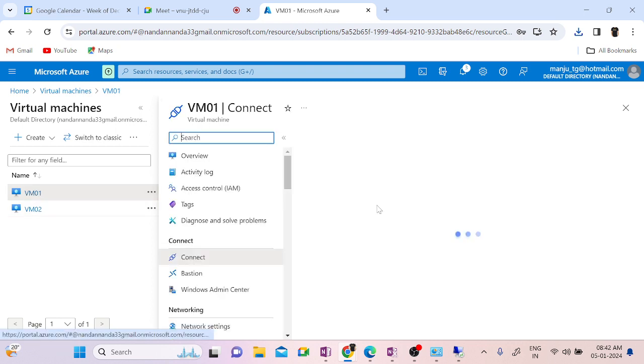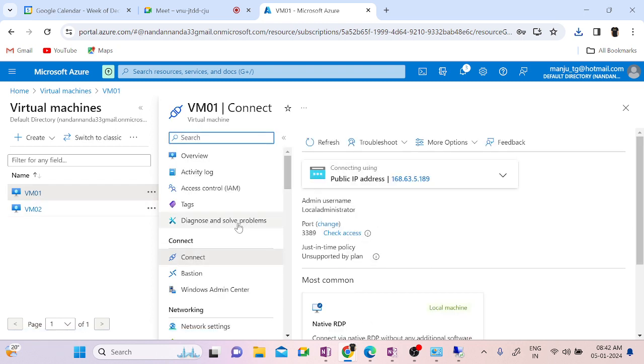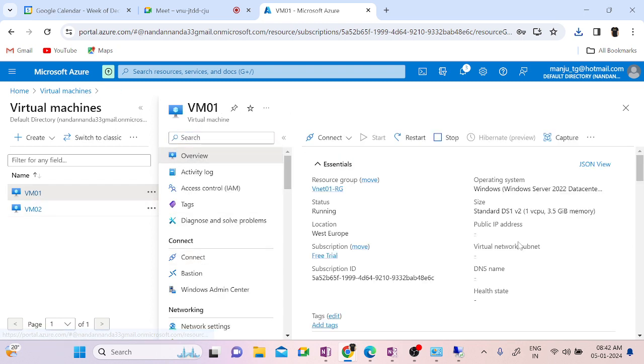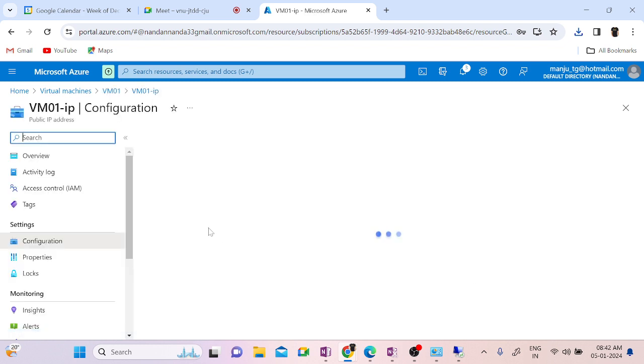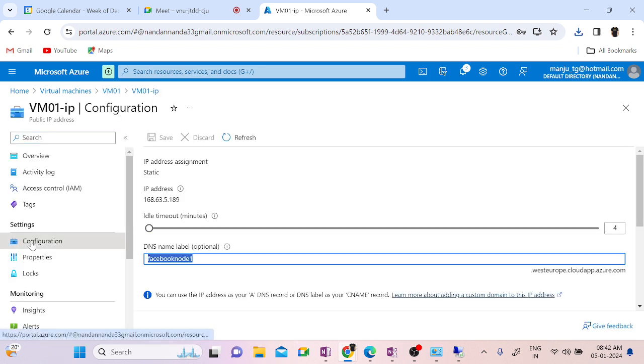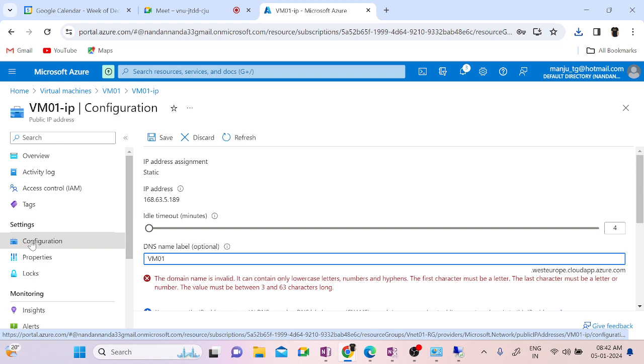Or what I can do, I'll rename it properly. Wait, if I go to overview, in the DNS name, I will just make a little change. Wait, instead of Facebook node 1, I'll do VM01.